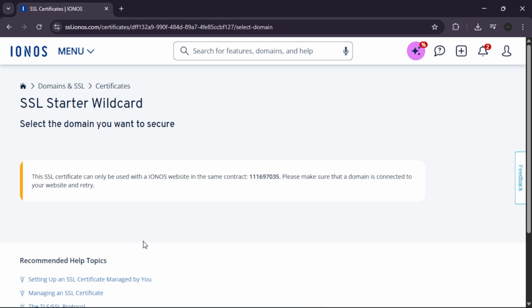Now you need to meet the security requirements by proving you have control over the web assets. Follow the on-screen instructions to verify your domain ownership. This might involve a DNS change or a validation email.